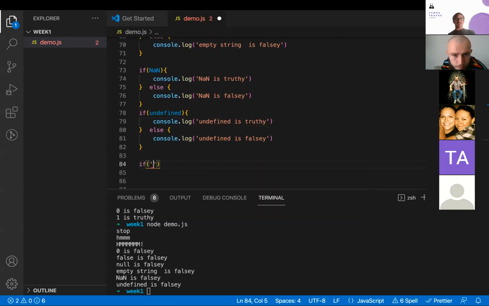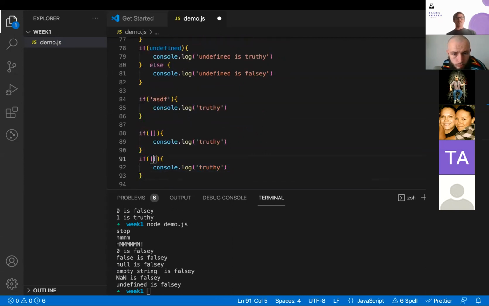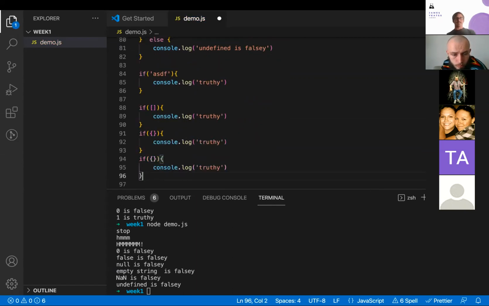But if I give it a string, a string is truthy. Just to show you, even an empty array is truthy. An object is truthy. A negative number is truthy.